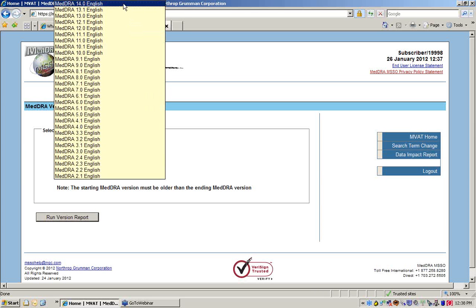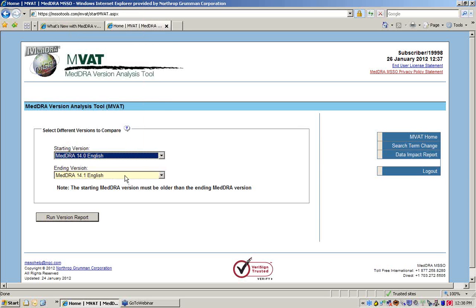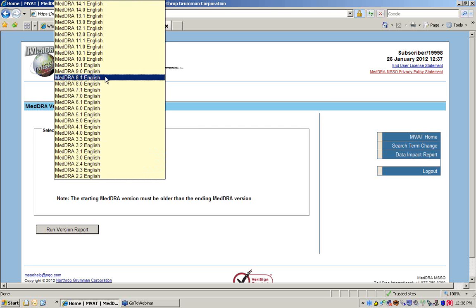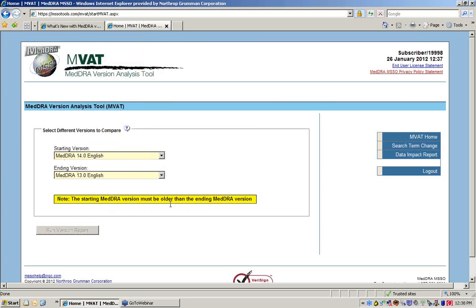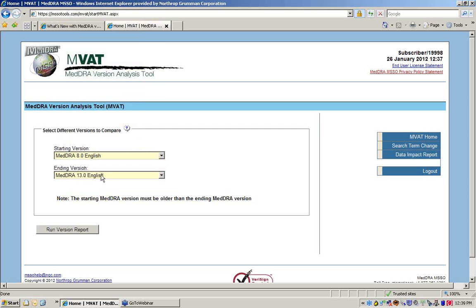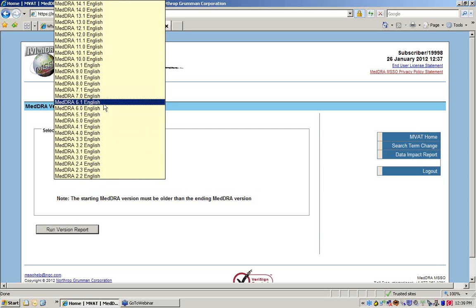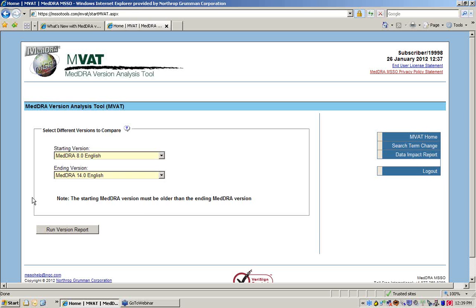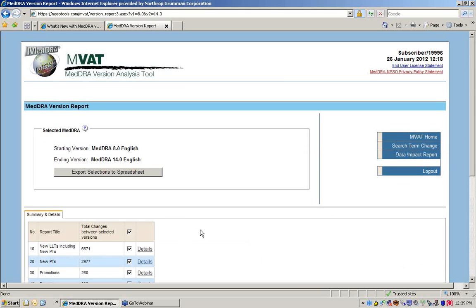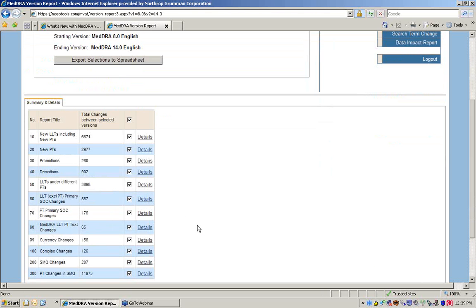For example, if I select Medra 14.0 as my starting version and Medra 13.0 as my ending version, I'll receive an error message. So let me make a proper selection. In this case, I will select Medra 8.0 as my starting version and Medra 14.0 as my ending version. To generate a report, click the Run Version Report button. And that will then create a report which identifies the differences between those two versions.